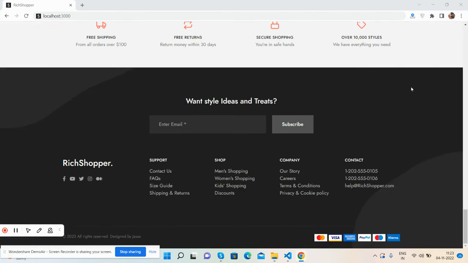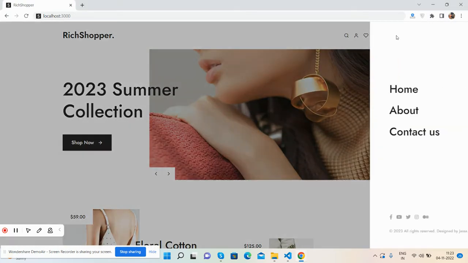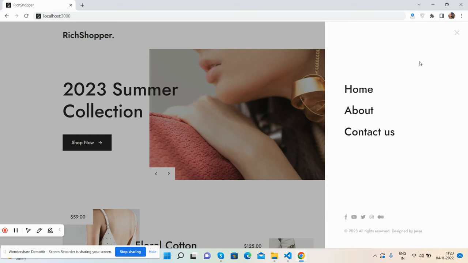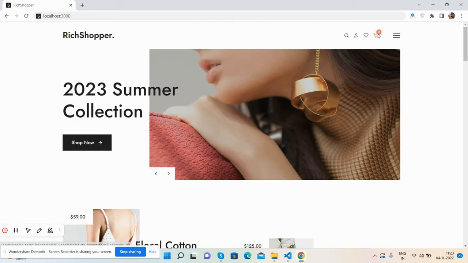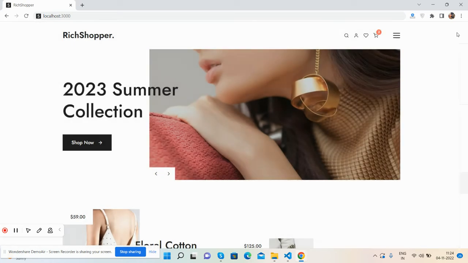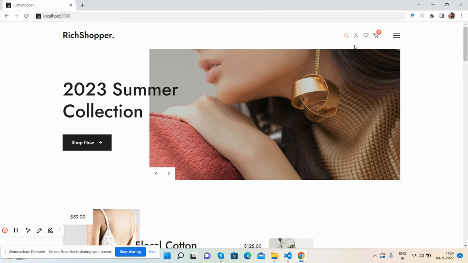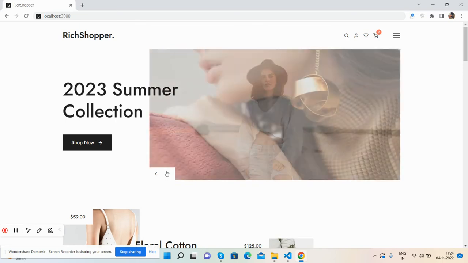See guys, it will work for all the devices. See, toggle menu navigation, links, social links. See the mini cart, just beautiful. Continue to checkout and view cart. Toggle search, all categories, search results, UX. You guys see the beautiful e-commerce template, ReactJS. See the carousel as well.